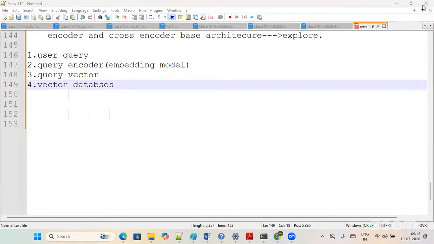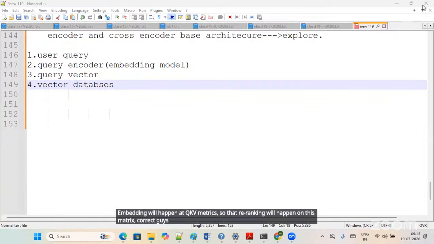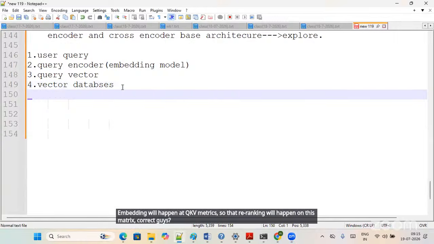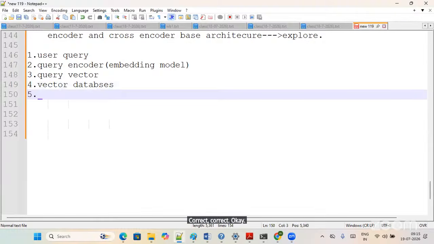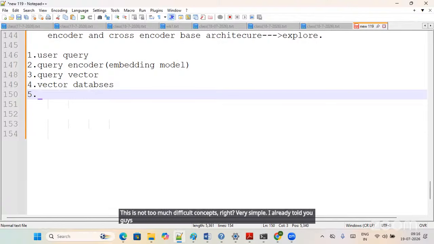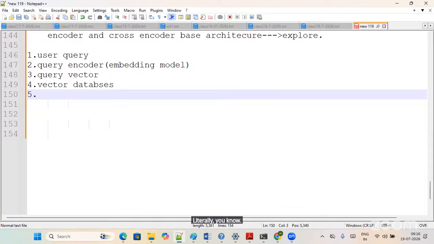Embedding will happen at the QKB matrix, so re-ranking will happen on this matrix, correct, guys? Correct. Those who don't know, guys, don't worry. This is not too difficult a concept. Very simple. I already told you guys, this data science and AI is full of fancy words. At the end of the day, after learning, you will find out that nothing is there. Literally, because it's not that difficult.